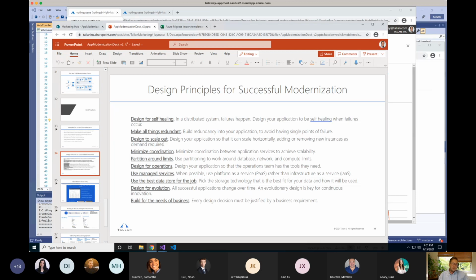Minimizing coordination, and as I said, that's the ability to make sure your application doesn't have a ton of components or services that you have to manage to make sure it's up and running, and have to be fault tolerant around. The fewer services that are involved, the better.